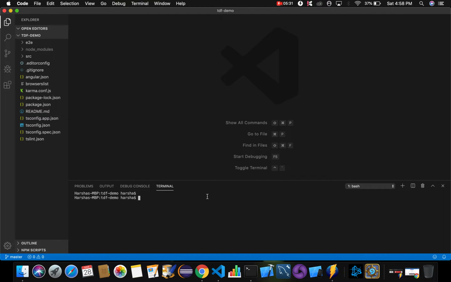Now you can use ng serve from here so that we can compile and run the project from the terminal provided by Visual Studio Code. Let's check this once.